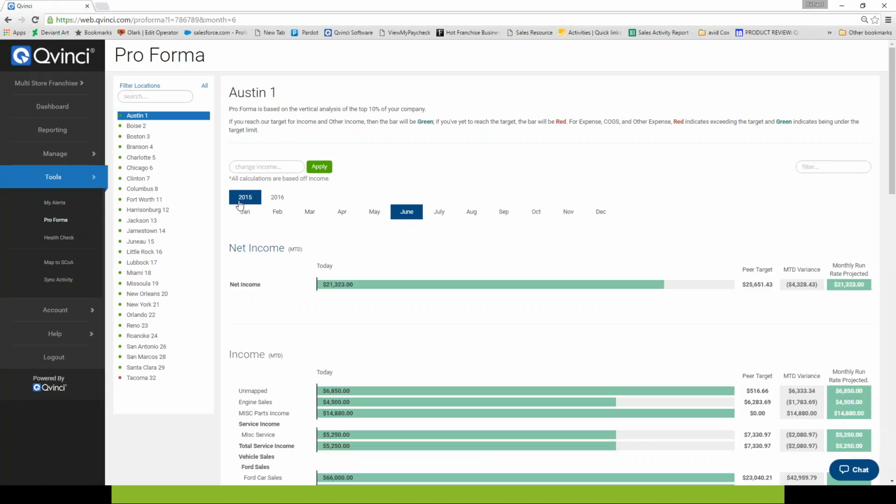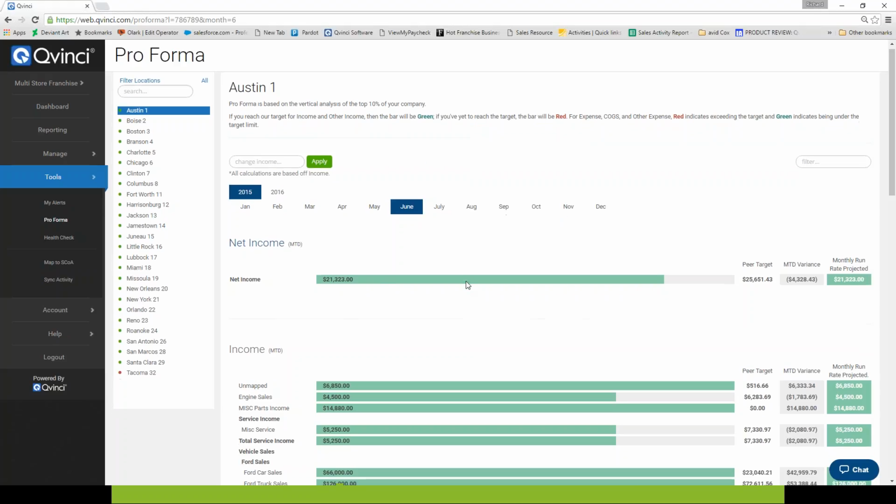But let's take a look at June in 2015 and how that really looks. So the target that was set in June of last year was 25,650,143. Throughout the month of June, I was able to see that I was actually going after that target and where my run rate was, where I was projected to go given where I was at the time, etc. Green obviously means I'm going to hit that target and surpass it.